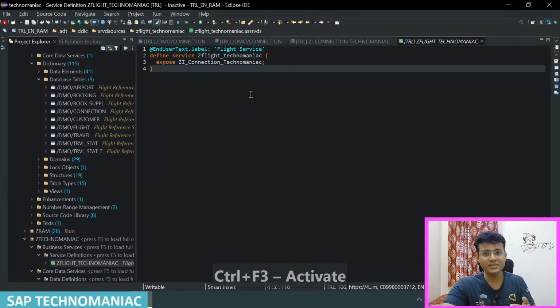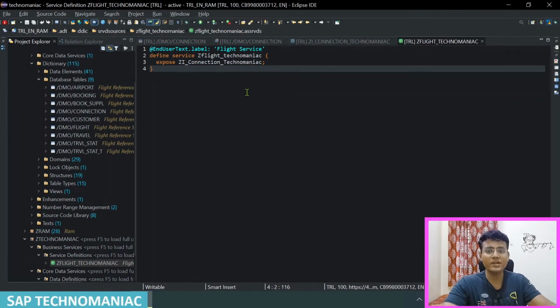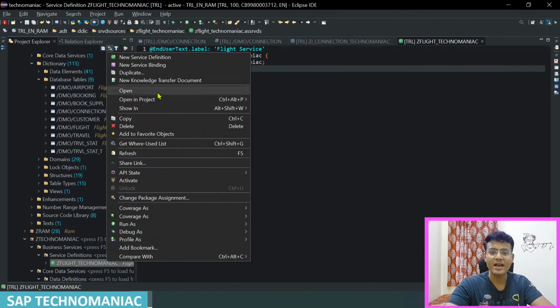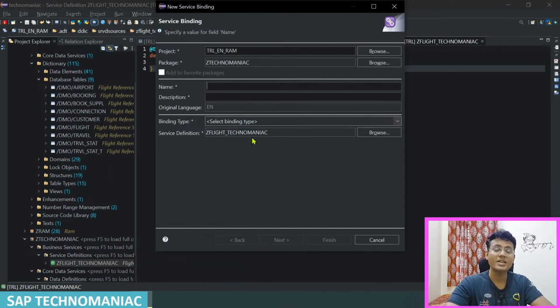To create the service definition, we need all these CDS entities. Obviously, if you don't have the CDS entities, you can't create the service. Once you have created the service, we have to create the service binding. To create the service binding, you right click on your service and create a new service binding. As soon as you click on new service binding, you have to give the service binding name. The most important thing is the naming convention.